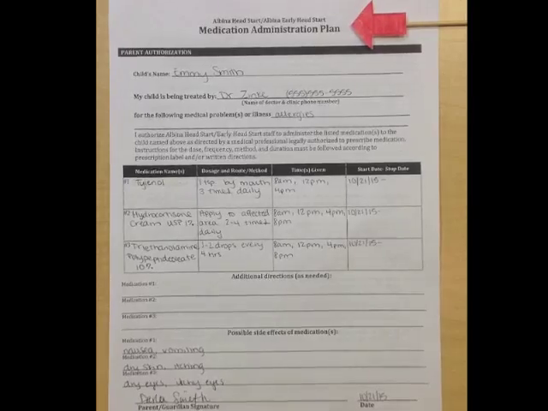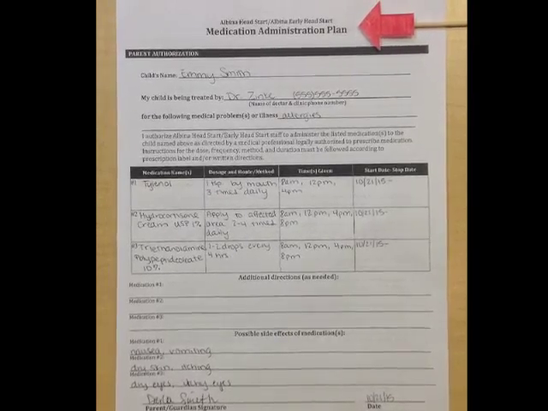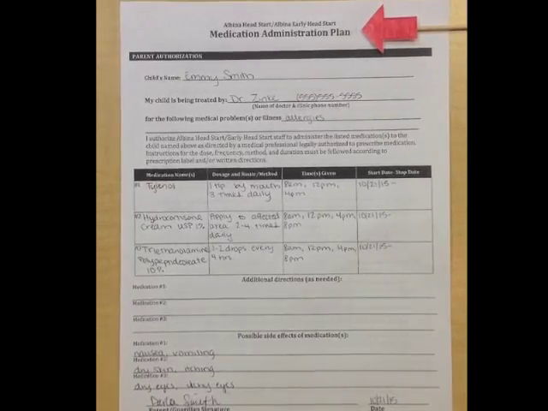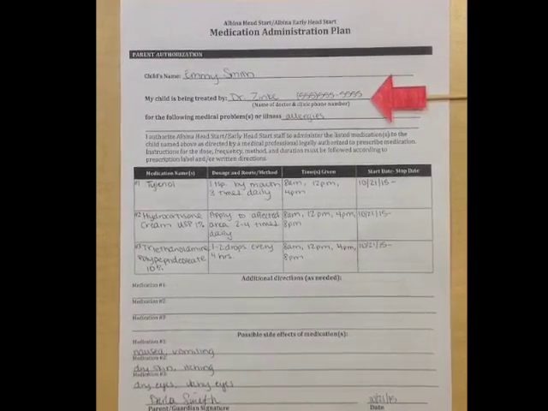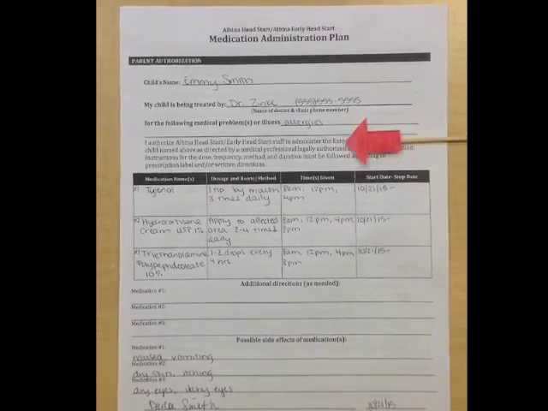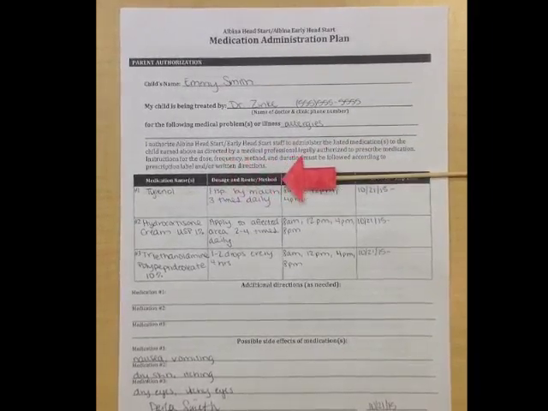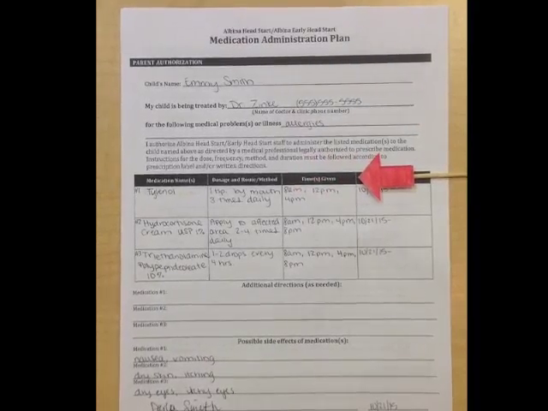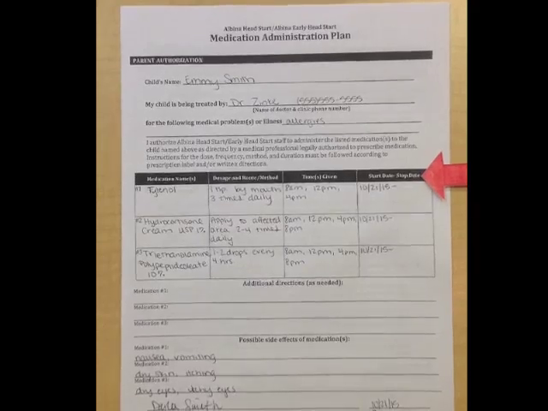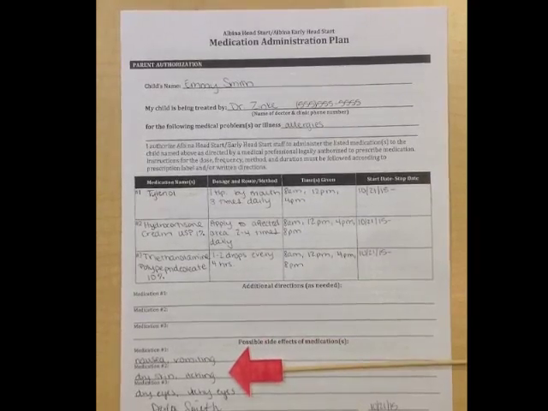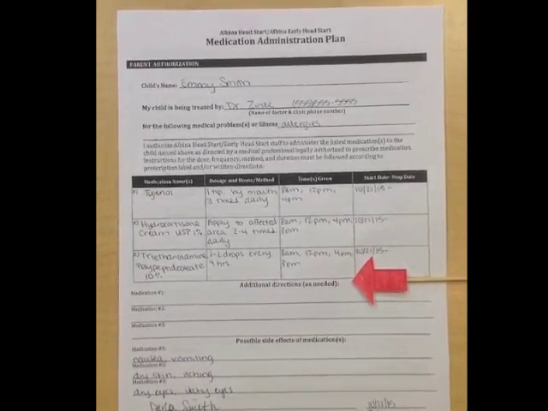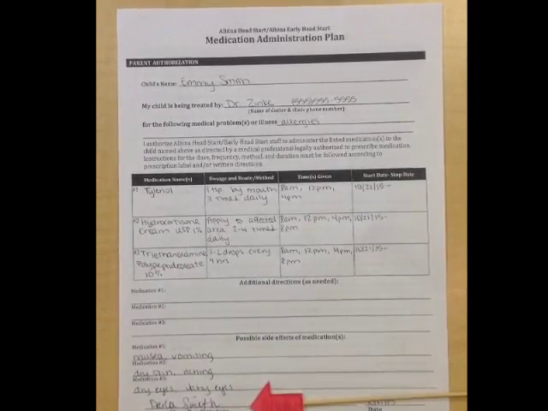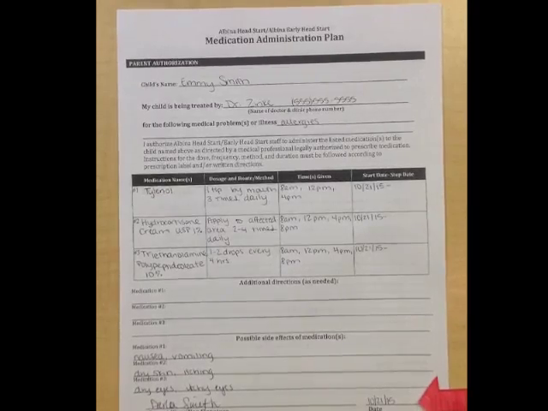Next, you need to check the medication administration plan, also called the MAP. You will want to make sure that it is complete, including the child's name, physician, medical problem, medication name, dosage and route, times given, and start and stop date. You will want to know any possible side effects and additional directions for administration. Also verify the parent or guardian's signature and the correct date. You must have a completed MAP for medication administration.